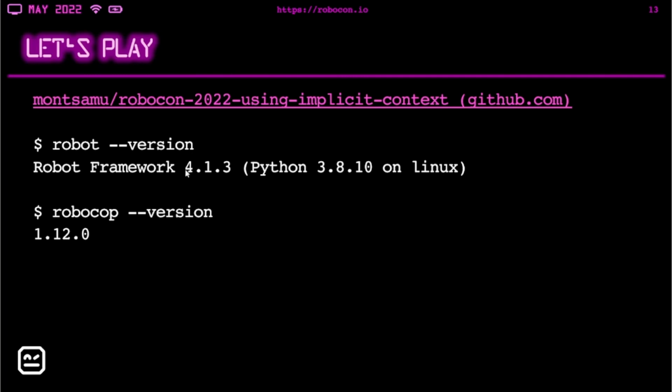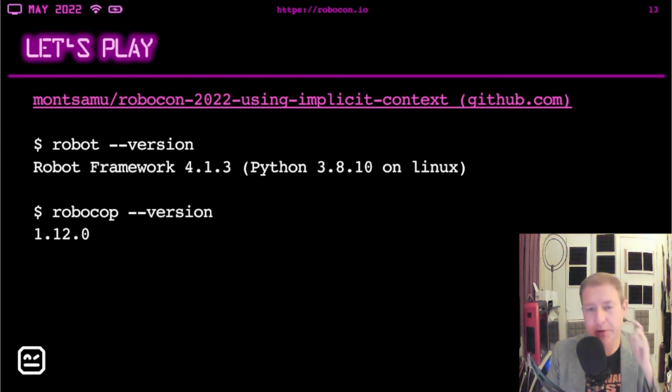Some real quick notes. I'm using Robot 4.1.3. I'll go ahead and turn my picture back on now that I'm not trying to squeeze everything into a tiny little window. And if you think we're far behind, up until about a month ago, we were still using Robot 3.2. And up until about 6 months ago, we were still using Robot 3.1. So we are storming ahead now.